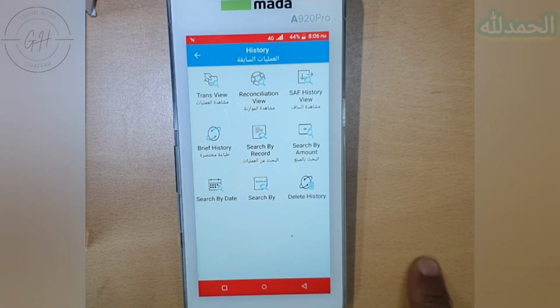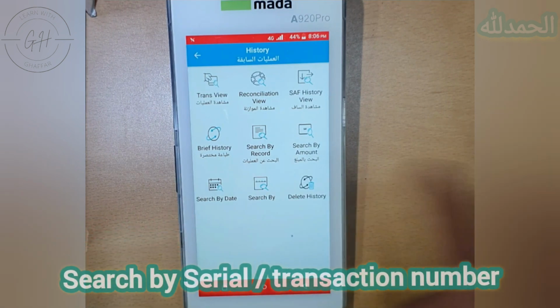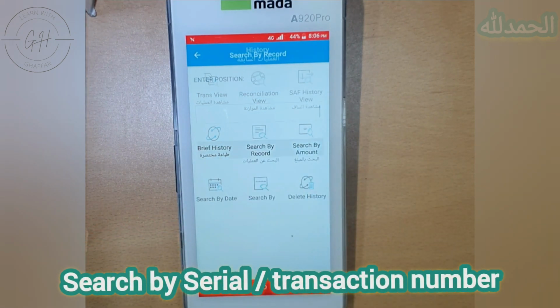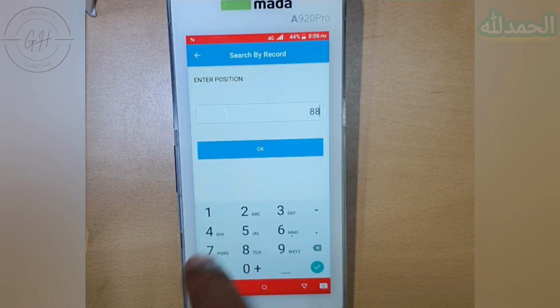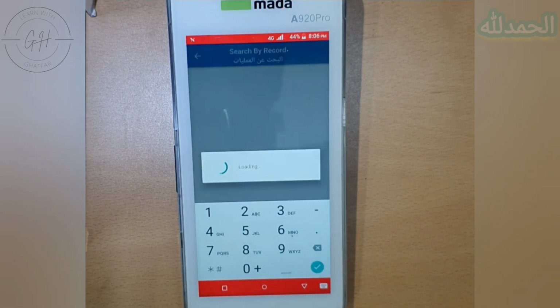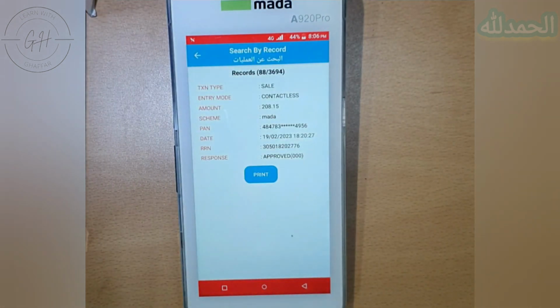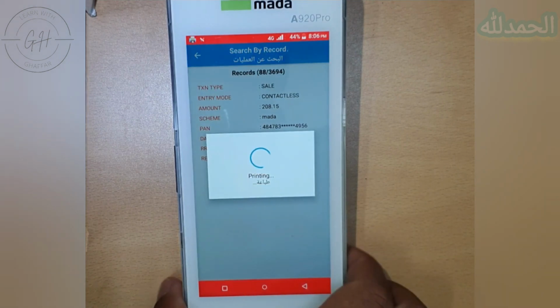If you want to search by record, بحث عن العمليات, you have to press here. Then for example you will press the record which you want, and then you will press OK, and then you can print.